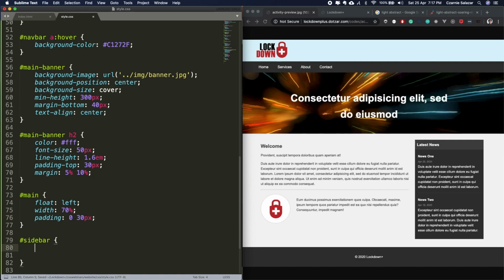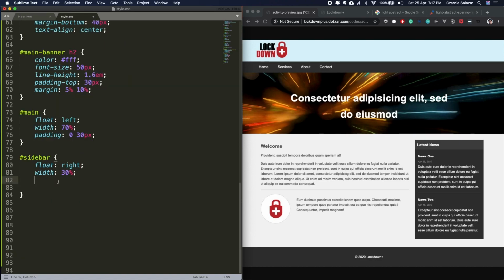Okay, sidebar, set naman natin to float right and then set natin siya with 30 pixel, no, 30%. So, color, set natin, since it's dark, set natin siya sa white. Make sure na white siya. Okay. And maybe, set natin din siya sa 15 pixel padding. Okay, I think that's good enough.